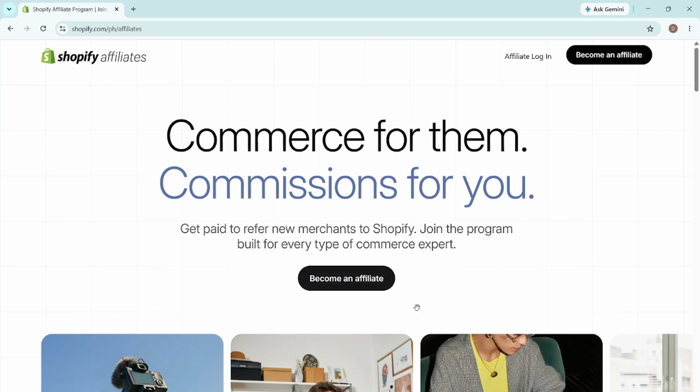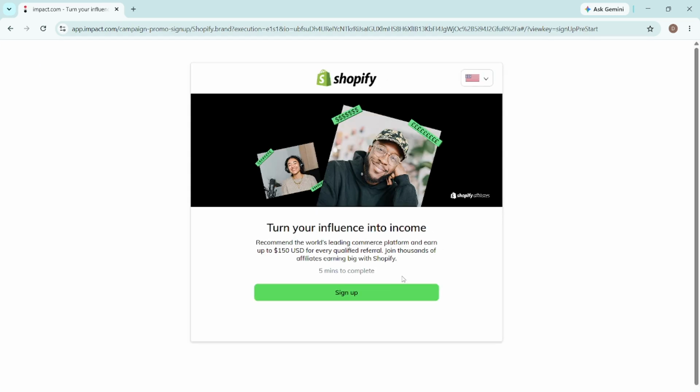Next, click the Become an Affiliate button. This button is usually designed to clearly lead you into the application process. After you click it, you should see the page update and guide you to the sign-up area. If you notice a new section or a new screen opening, that is exactly what you want, since the program is now ready for your details.